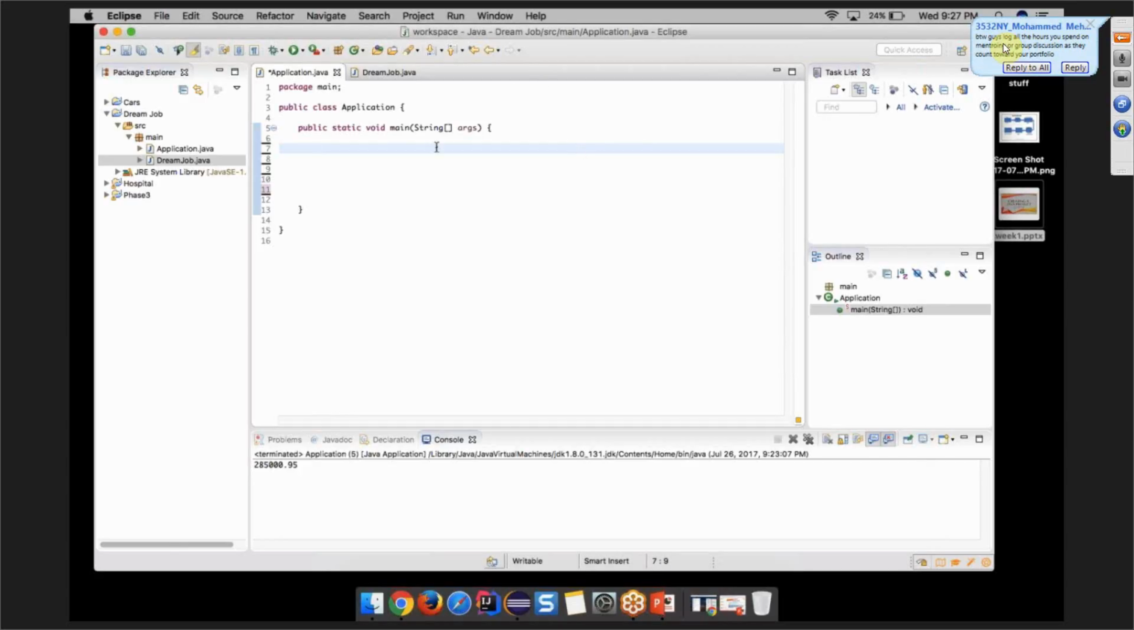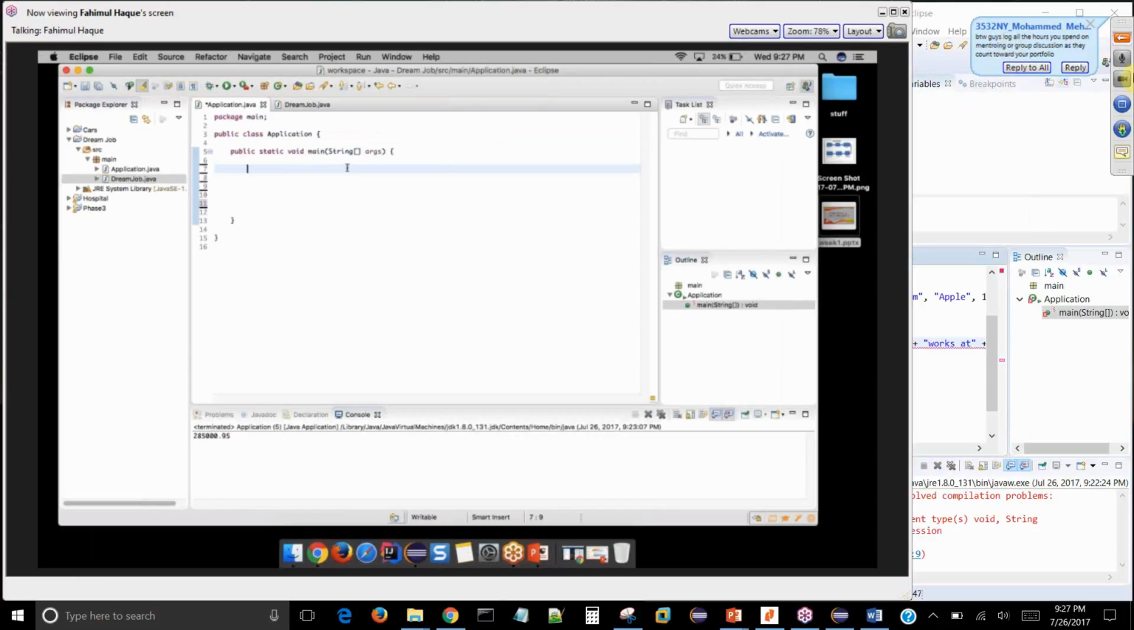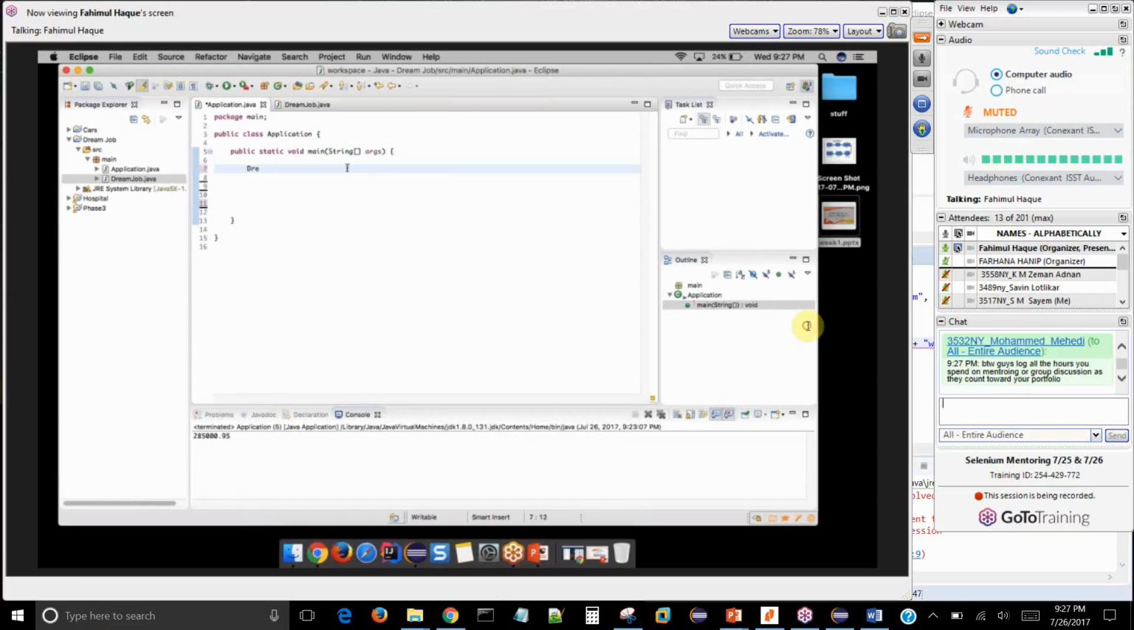So when you're declaring an object, you're basically saying, oh, you want to declare a DreamJob object, right? So you're gonna say DreamJob, and then you're gonna give it a name. So I'm gonna say Fahim, and that's it. You basically just declared an object like this. But now you want to initialize it and instantiate it, right? So you just say equals new DreamJob like that. So that's the difference between declaring an object and creating an object.